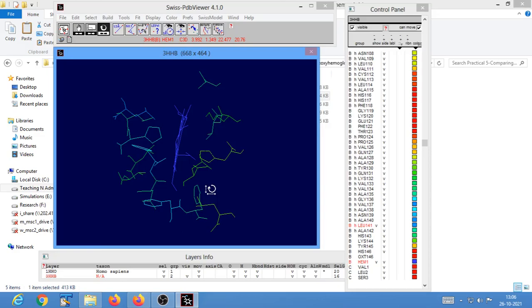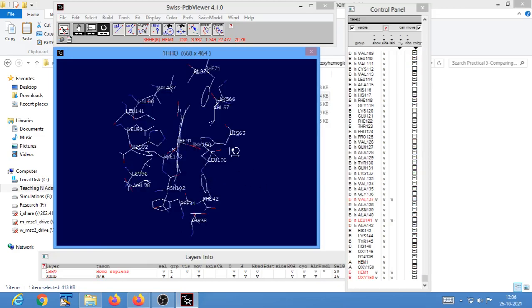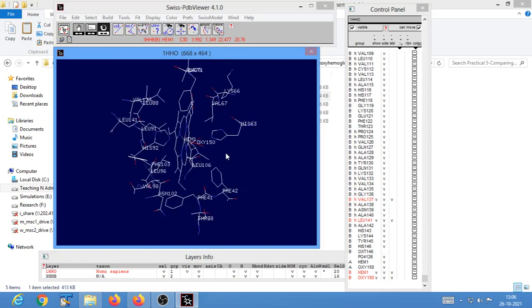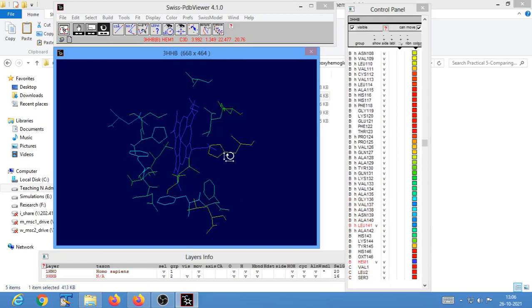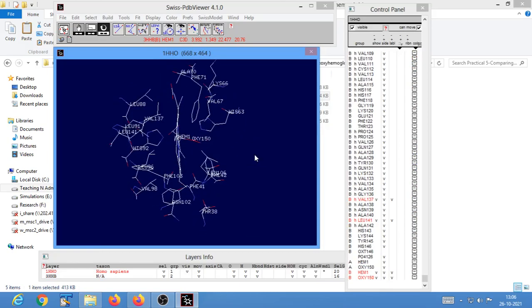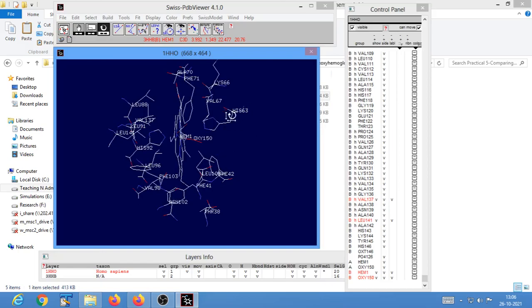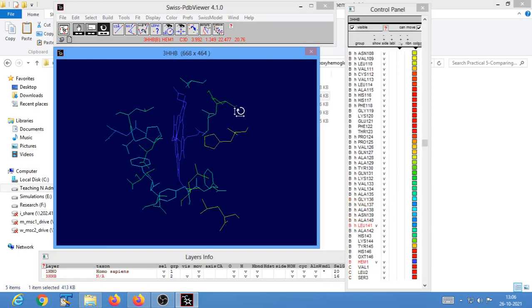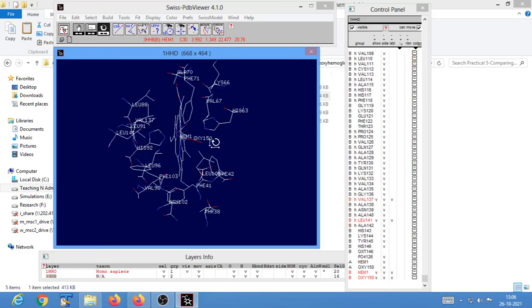Similar is the case with the distal histidine 63. Also check on histidine 63. Histidine 63 also changes its conformation when oxygen binds to your heme. So this is oxygen, and focus on this histidine 63 now. It changes its position with respect to the heme group.